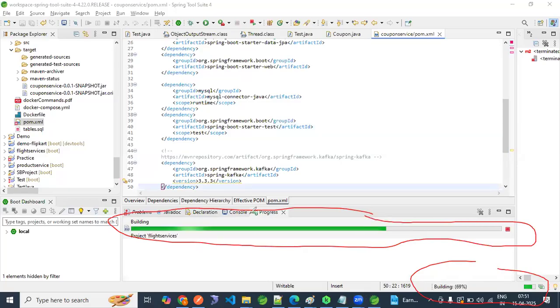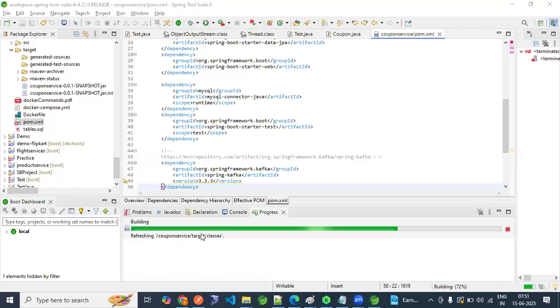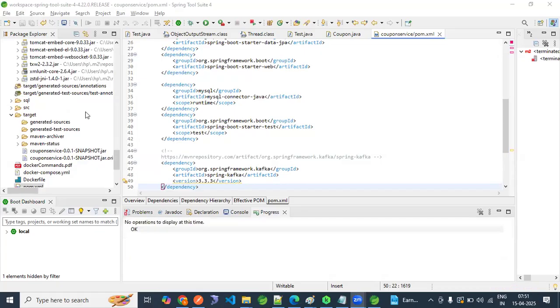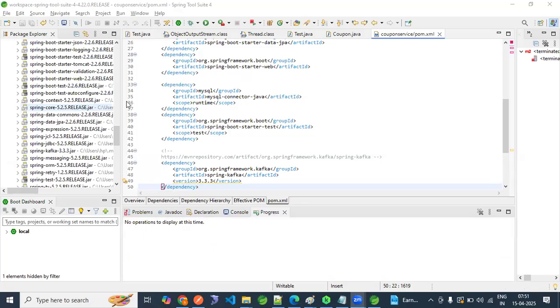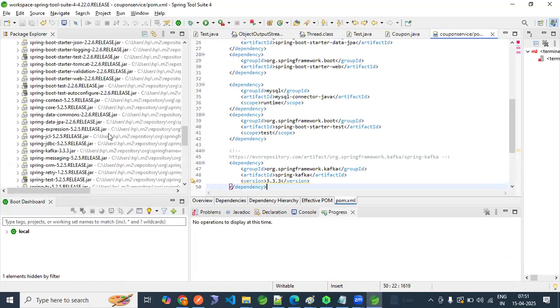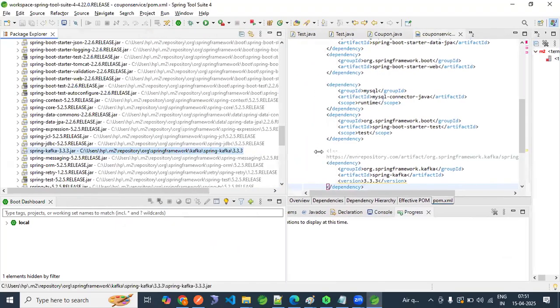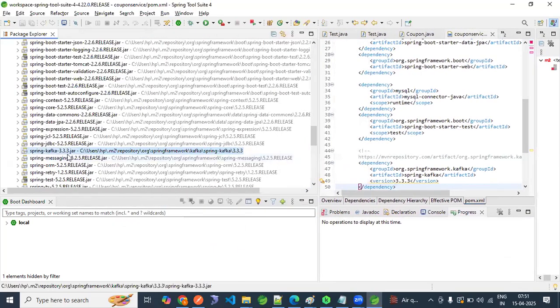If build is done, I have to clean and install to build the project. Try to observe. It is trying to pull everything, download source code, everything download is applied. See, now it is done, right? Now try to observe. Tomorrow, if I am adding some, now this Kafka jar is added, right?